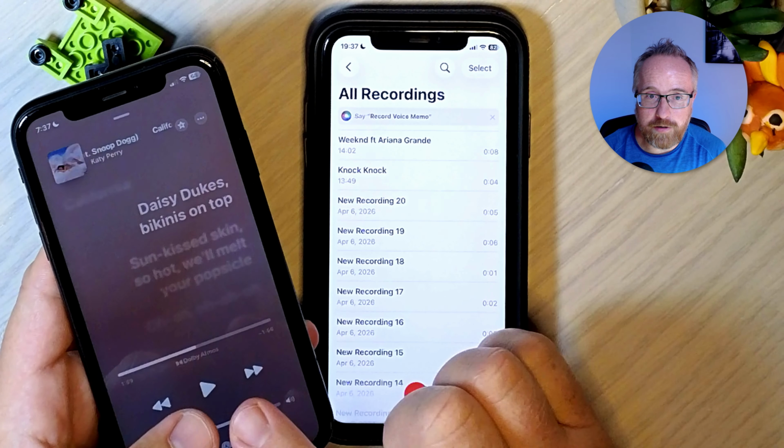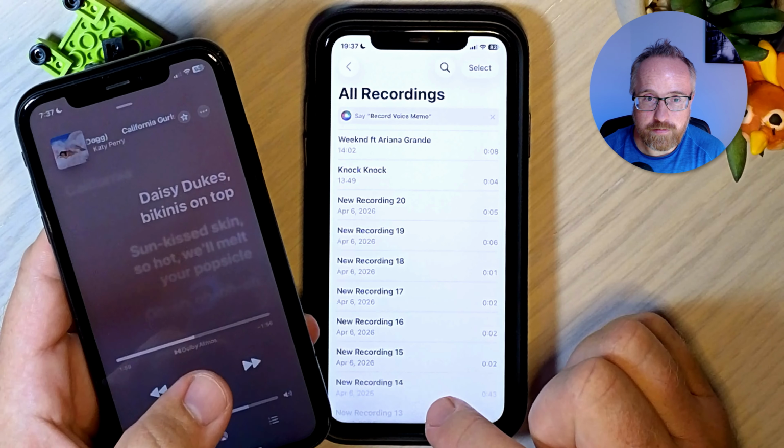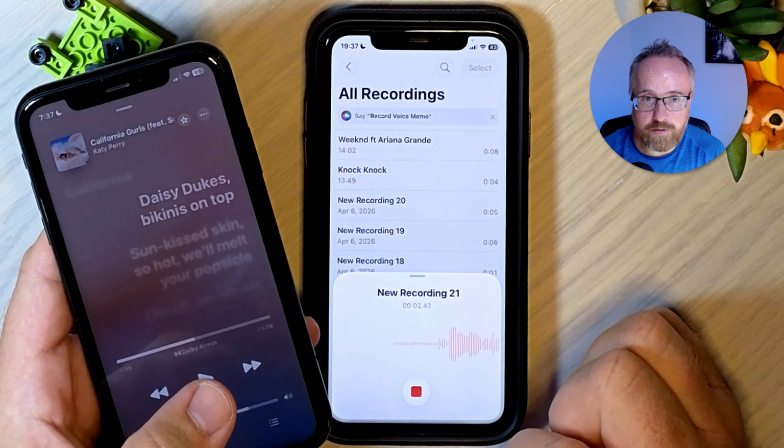We're going to play the song on the other device. So let's do that. It's recording. Now we can play the song.